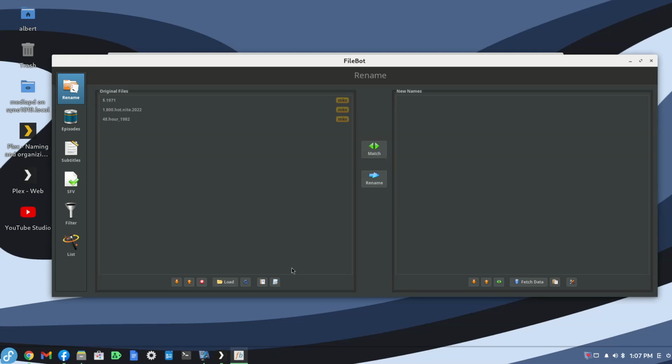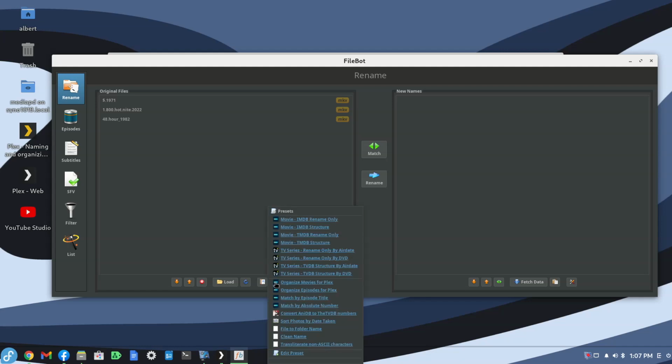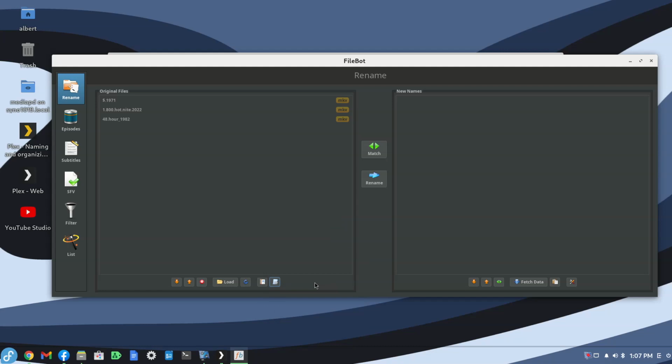And if you want to use Plex's own movie expression, you could just do it manually, but I want to add the source ID from TMDB. And if I hold down my Shift button, and only because I have other expressions installed, and click Presets, I'll see Organized Movies for Plex, and that's what I'll pick.